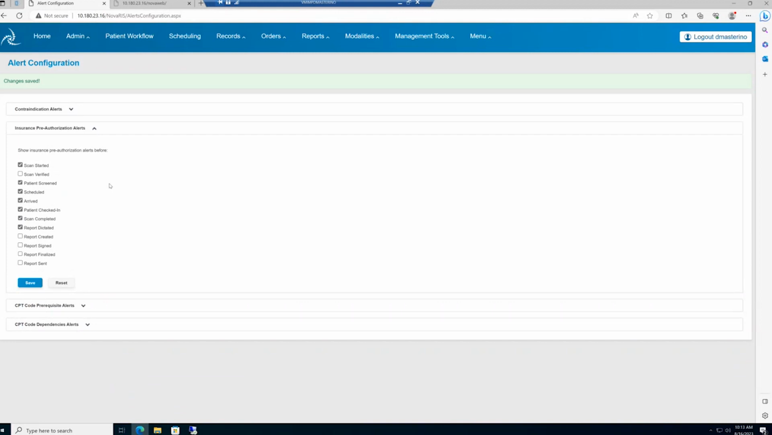Insurance pre-authorization alerts. So if you want the alert to show up only in the scheduled area, you would unclick the rest of those if you wanted it only to show up during the scheduling part of the workflow. So you can customize these. You'll have to think through what makes the most sense for your facility and then choose that. And then CPT code, both of those are driven by the code. So if your codes are loaded into the RIS system, that would be where that was located. And then there are things that would have clinical requirements that need met before the study is completed for prerequisite and dependency. So those are the alert configurations, the location for those, and how they would get set up.